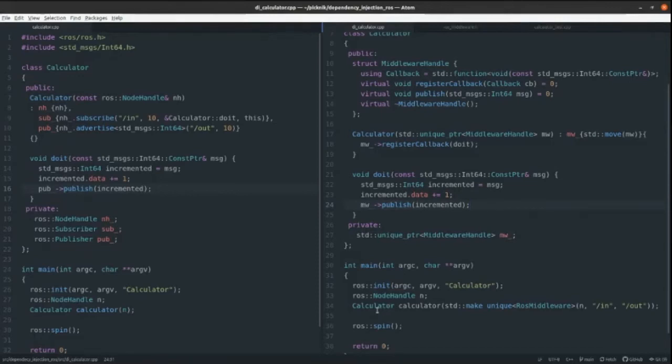Then down here in the actual node itself, we're going to make a new one of those. These are just decisions that I made for this class, where that's how we get the topics, and it's taking that node handle there. Good so far?